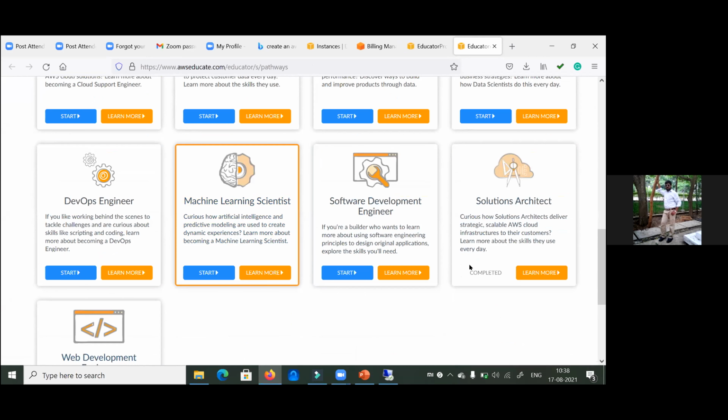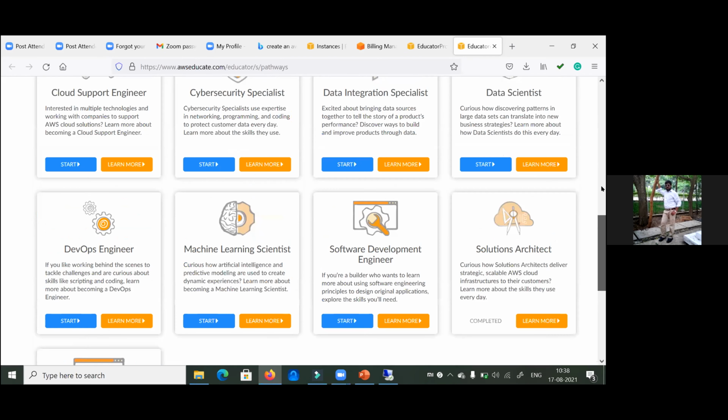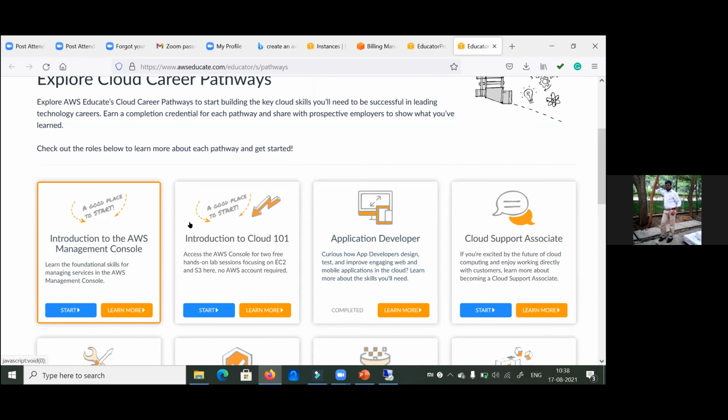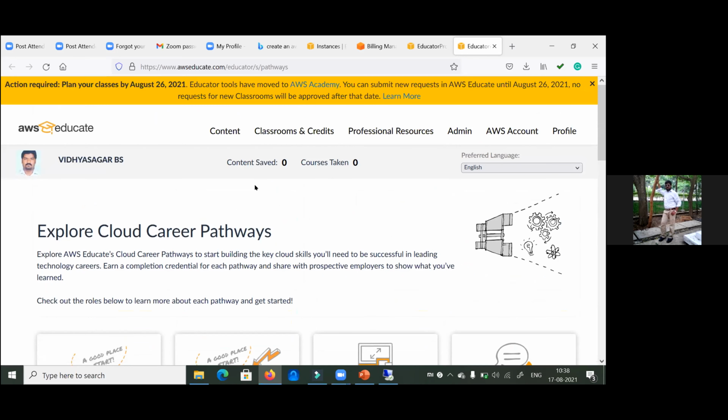Go and click this, and for each thing there will be a self-paced video, and immediately some quiz will be there. You just attend the quiz and you will earn these badges. Earning badges is nothing, but you will get some knowledge on cloud computing and cloud services as well. So this is all about cloud computing. In the short time, I can only tell these things.